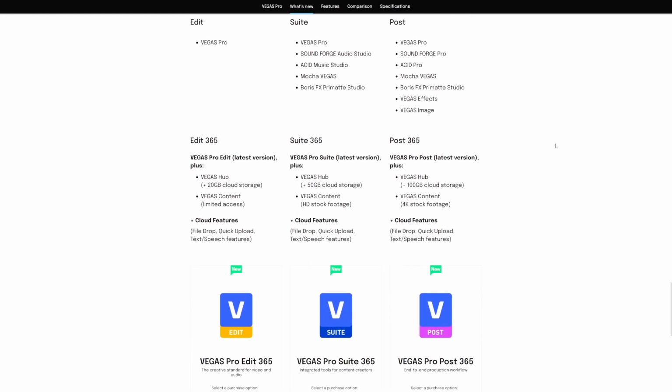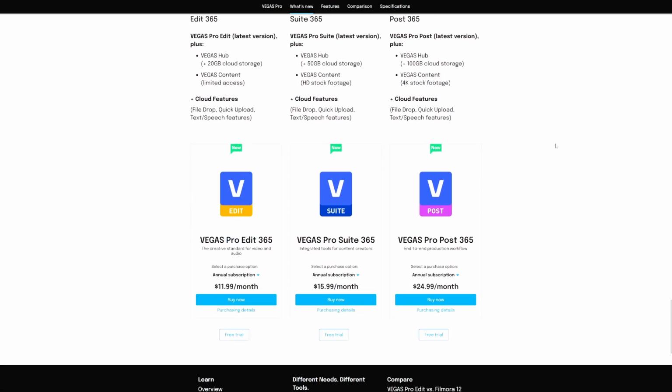And then if you scroll down a little bit more to the bottom, you can actually see all the products. And it's really cool that you can also get this subscription based. So if you don't want to get a new license for $400 a year, you can even get this monthly for $11.99, $15.99 or $24.99, depending on your choice.